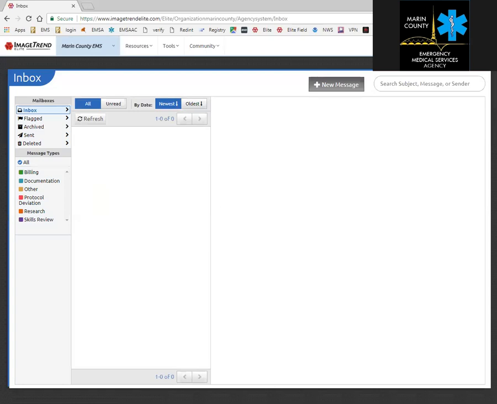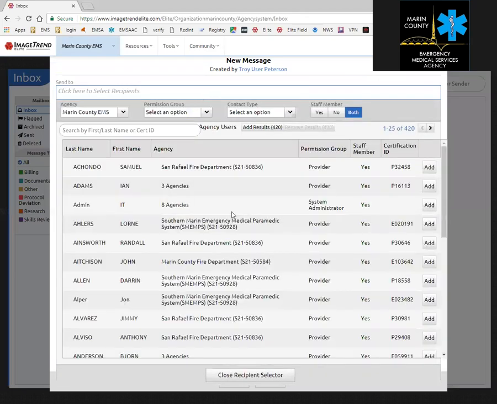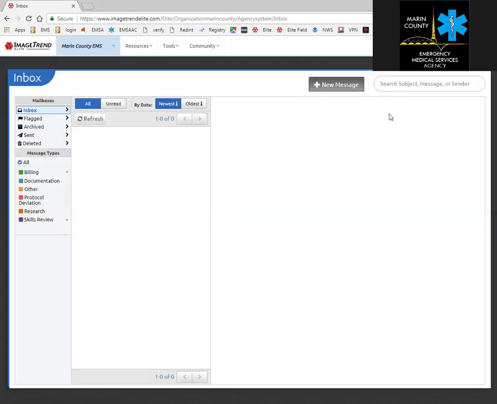Continuing across to the right here, it's an inbox. ImageTrend does have an email system that's internal to ImageTrend. Works like standard email. You can send to pretty much anyone that is in the system. If you do get an ImageTrend message, you will also get a notification in your regular email. It won't have the whole message. It'll just say, check your ImageTrend inbox for a message.